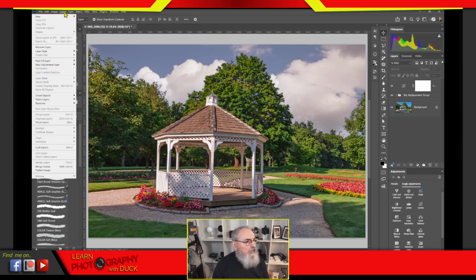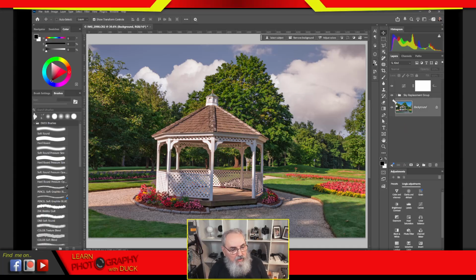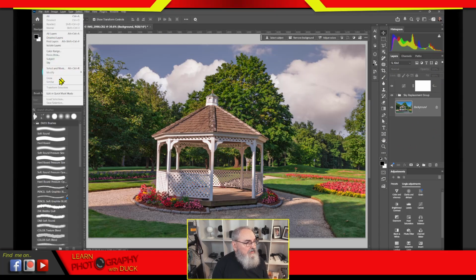Layer, where was it? Select, I'm on the wrong layer. Make sure you are on the correct layer.